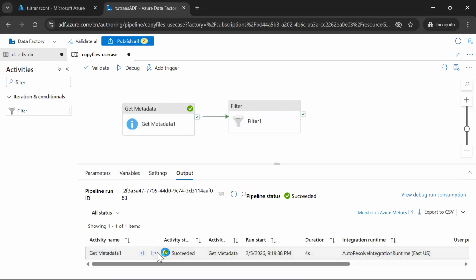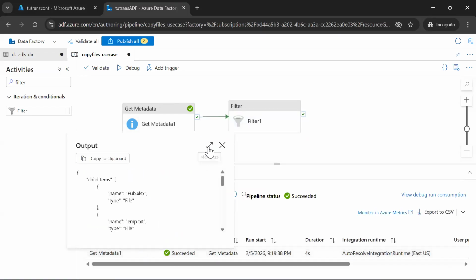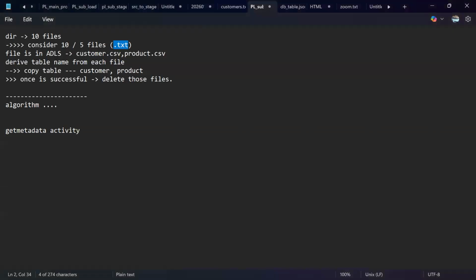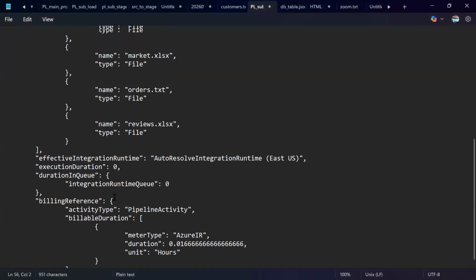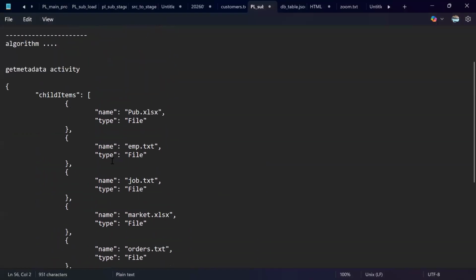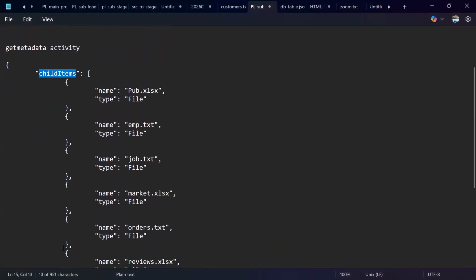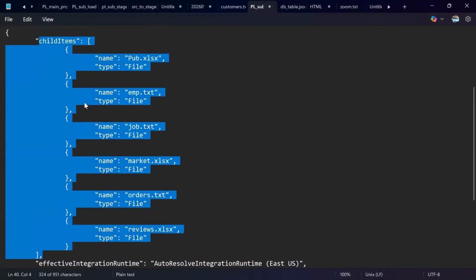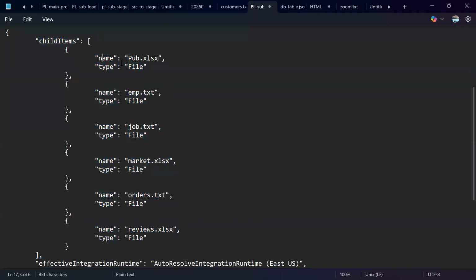So what information did you get? Let me copy this and paste it here. You got these child items, from here until here. Inside these child items, I have name, type, name, type, name, type. Inside the child items, my name should end with .txt. That is what my intention is.